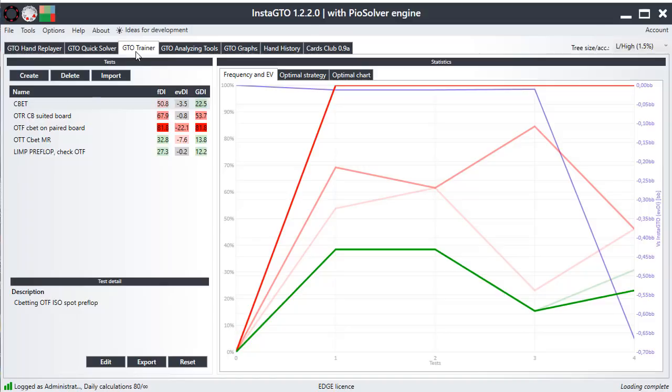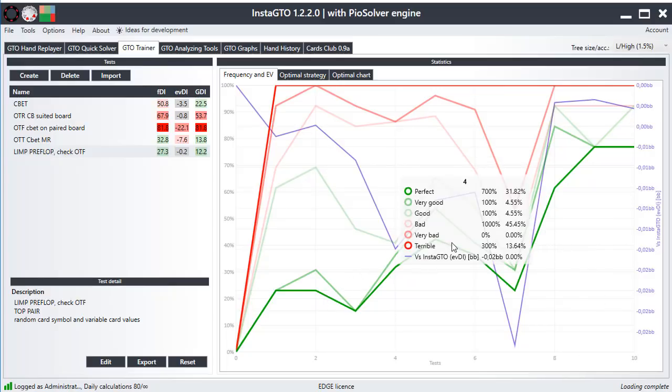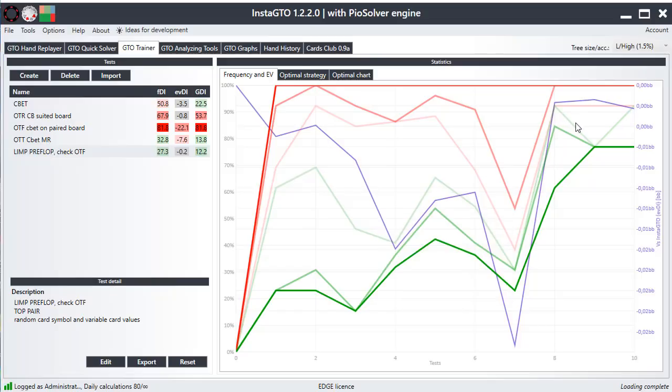In the GTO trainer, we can do range training using tests. We create specific situations, which we can then test and analyze. Every test has its own statistics, which you can clearly see in a graph form. FDI is the frequency difference, EVDI is the EV difference, and GDI is an overall difference versus GTO. The graph shows action quality by frequency, from clear mistakes in dark red to perfect play in solid green. The violet line shows the EV of each test.